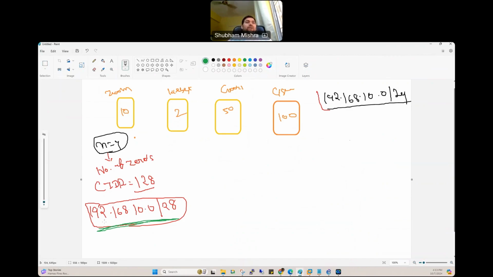So finally, we assign this network 192.168.10.0/28 to Zoom. Now the next client is WebEx. We need to assign the next network to WebEx. The main thing is how we find the next network which I am going to assign to WebEx.